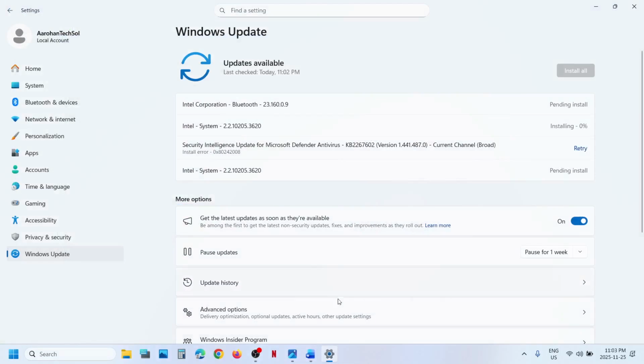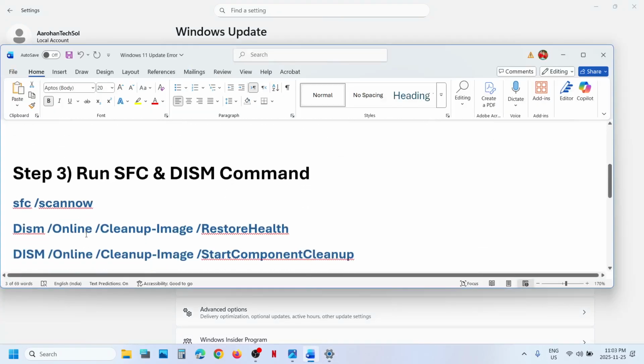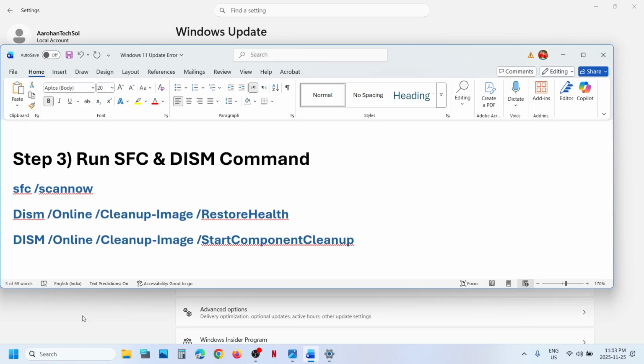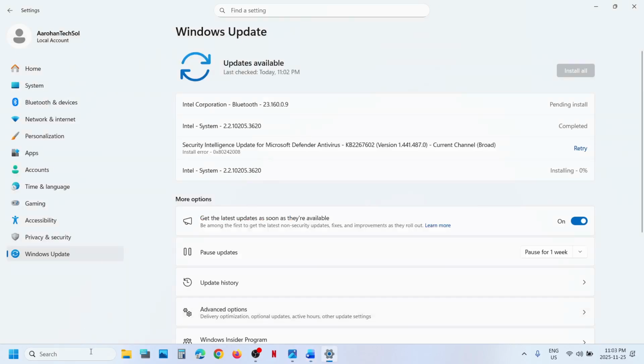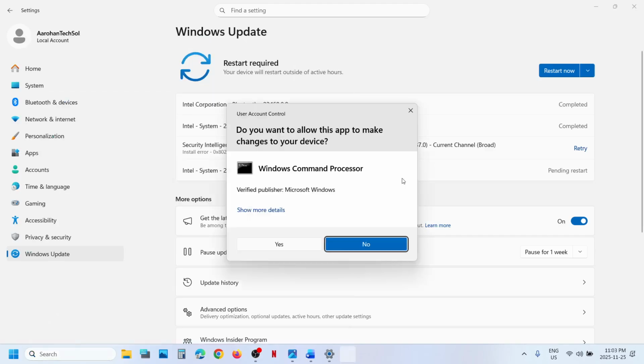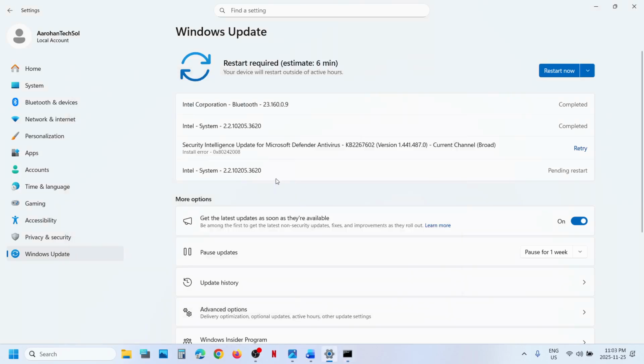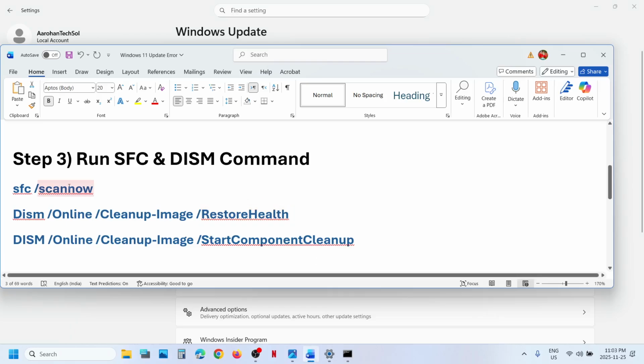The next step is to run these commands provided in the video description. So type in cmd in the Windows search box, make a right click on command prompt app, and make sure that you run command prompt as an administrator. Click on yes to allow, and then copy all these commands one by one.